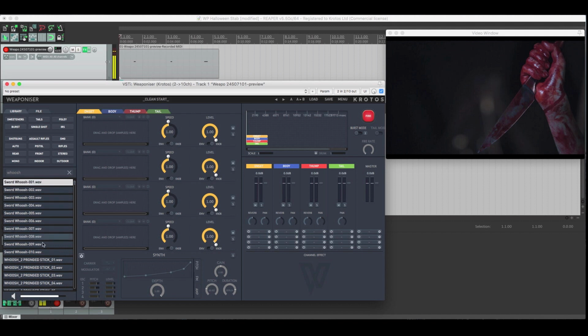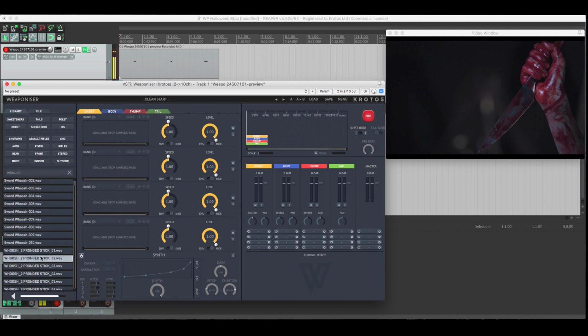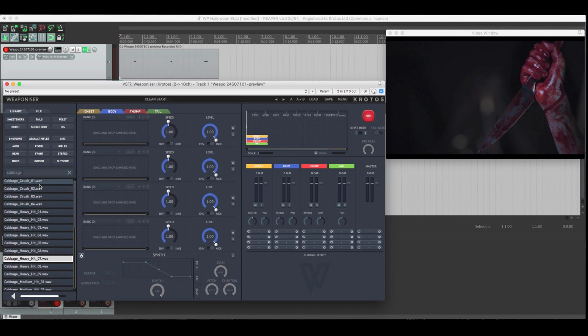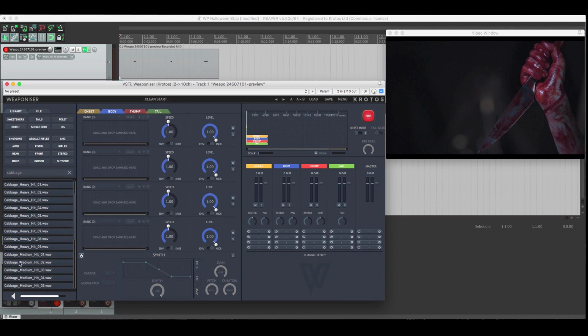So we've got a whole load of whooshes. Let's introduce one of these into our onset layer. Now I'm going to build up my second layer. So in the body, I'm going to add in some other fruit foley style effects. I'm going to use some of this cabbage. In we go. Let's solo this.